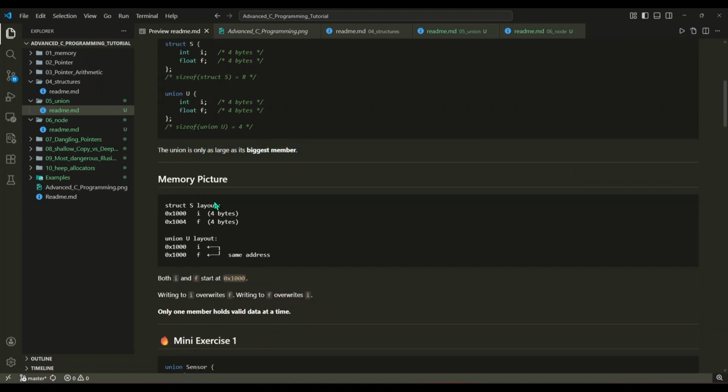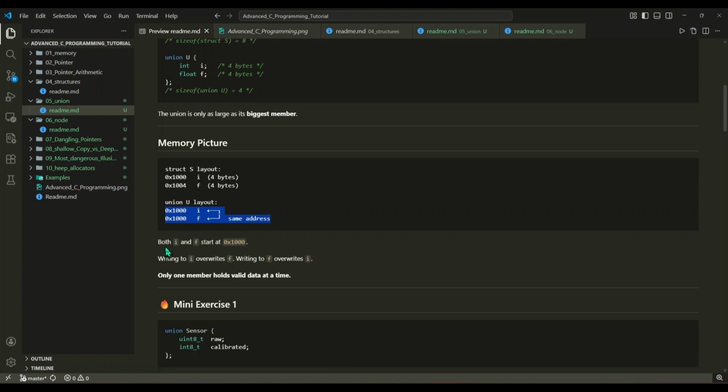Now let's look at the memory picture. In the struct layout, I and F sit at two separate memory locations, one after the other. In the union layout, both I and F start at the same address, 0x1000. They occupy the exact same memory. This means writing to I overwrites F, and writing to F overwrites I. Only one member holds valid data at a time.